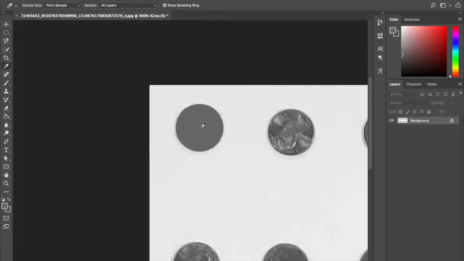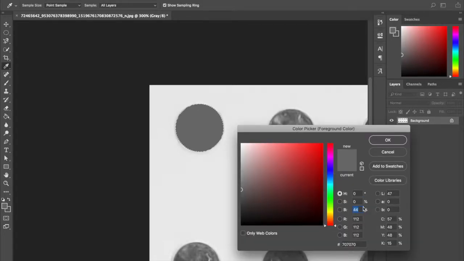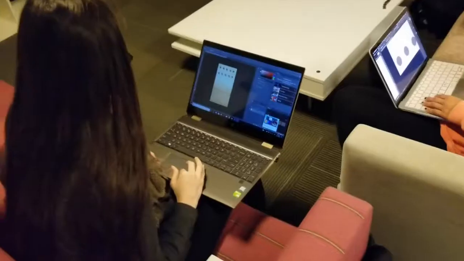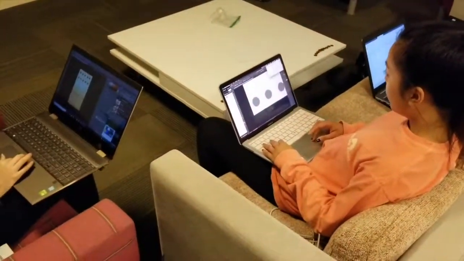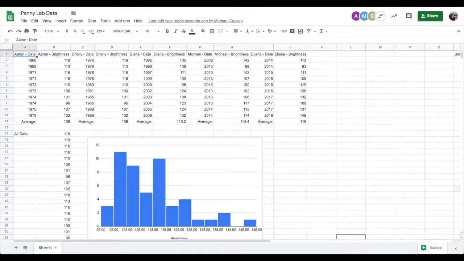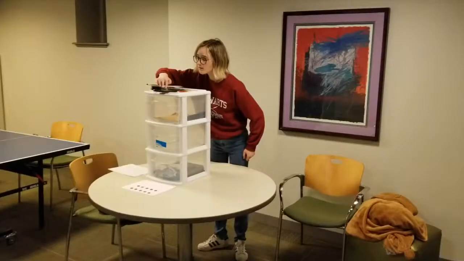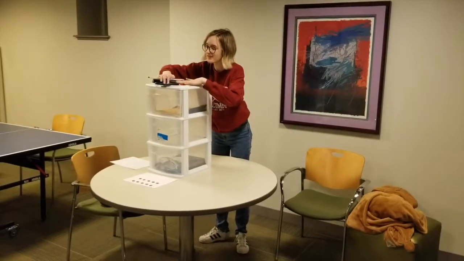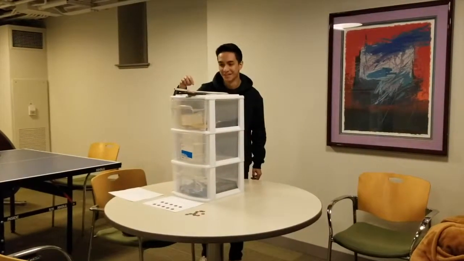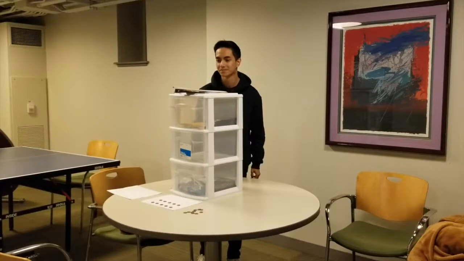Use the eyedropper tool to determine the RGB value. Each of the 3 fields should be the same number since the image is grayscale. This number indicates the brightness of the penny. Record the RGB value in the spreadsheet. Repeat this procedure for each penny in the picture. There should be 10 values per picture. Repeat this procedure for the rest of the 4 pictures.